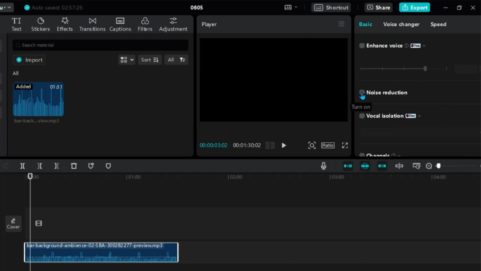So if you want to remove noise from your audio, you can simply click on this noise reduction. In just one click, it will help you to remove noise from your audio.